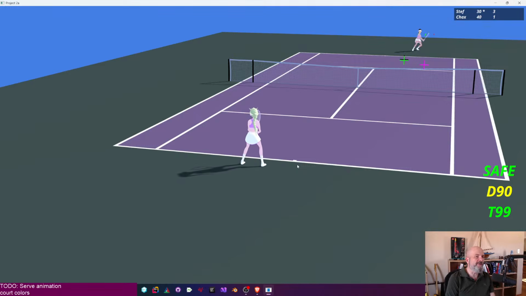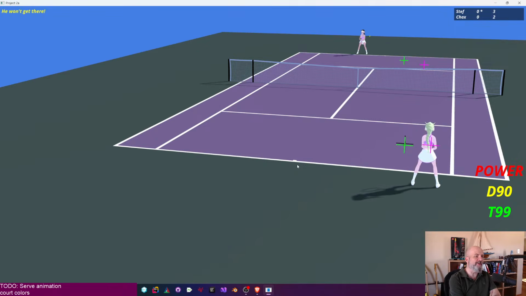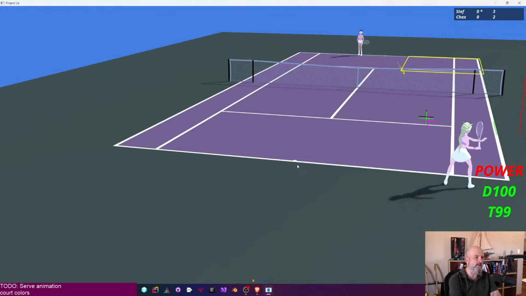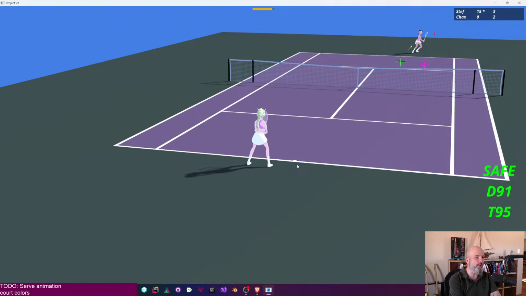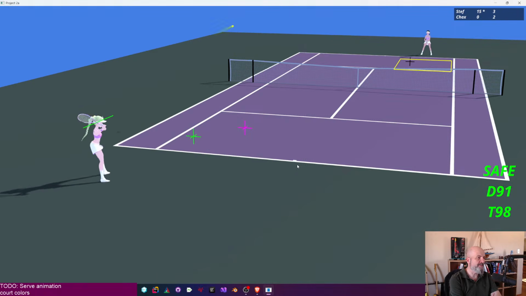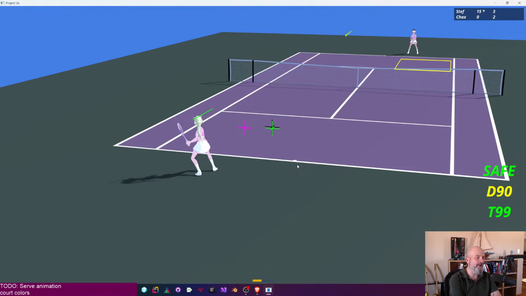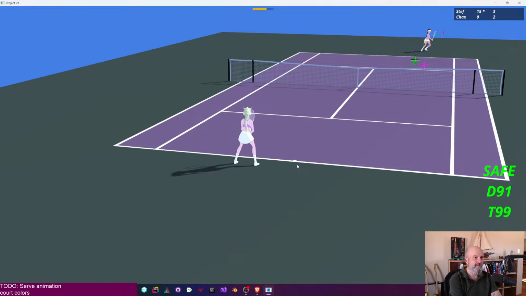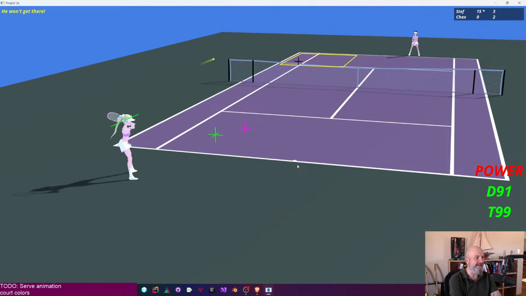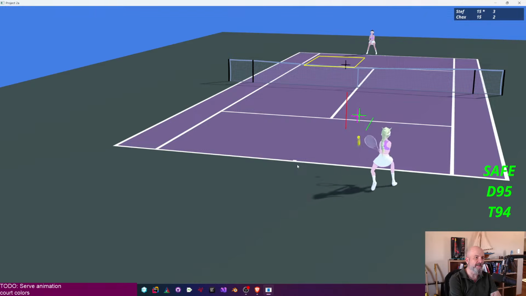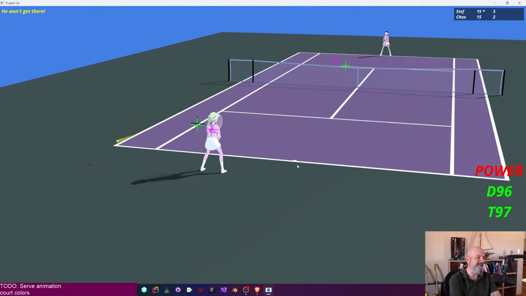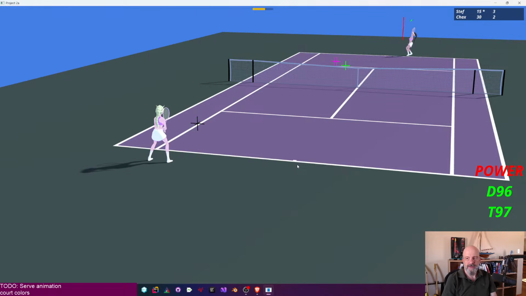The AI right now is very rudimentary. What they're doing is pretty much going cross court safe 80% of the time, and then 20% of the time they will go hard with power down the line. But it's completely random, so it's not that they expect anything in particular. So in this case, she went down the line from way back and made the point. So it's very simple for now.